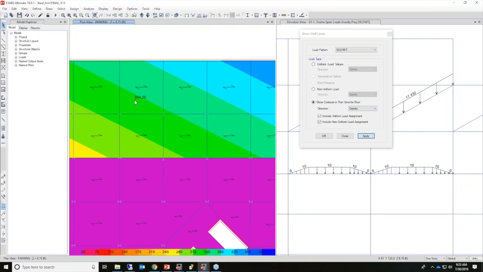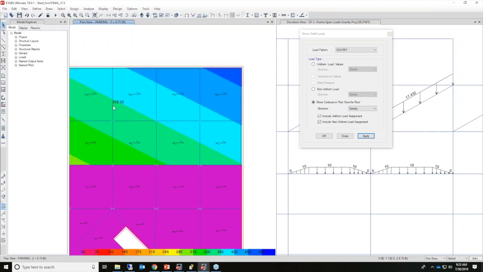In previous versions of ETABS, the only way you could have done this was to break the shell into pieces and individually assign a shell load to each one of those pieces. So that is not the case anymore, as you can see. You can see how the load changes as I move across the screen here. Again, this can be used for shells and or wall elements as well.